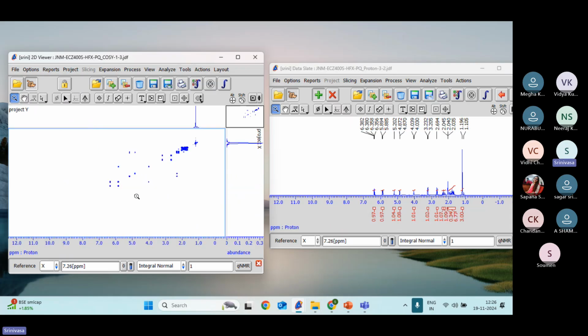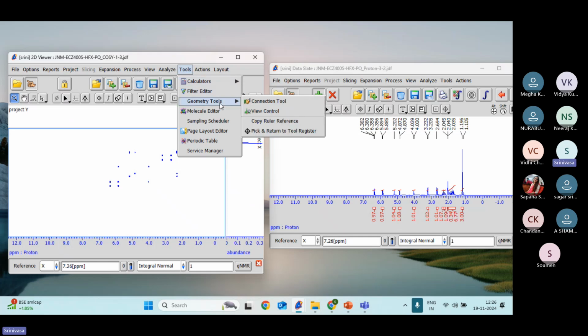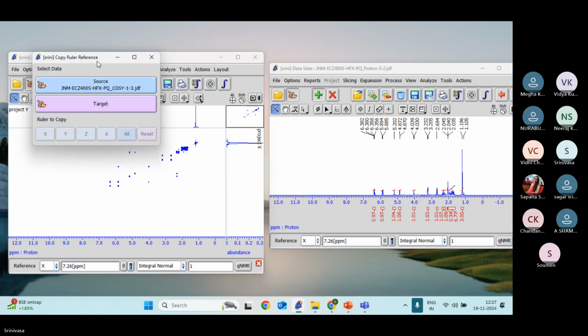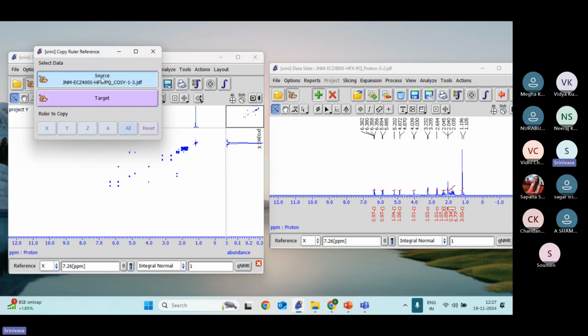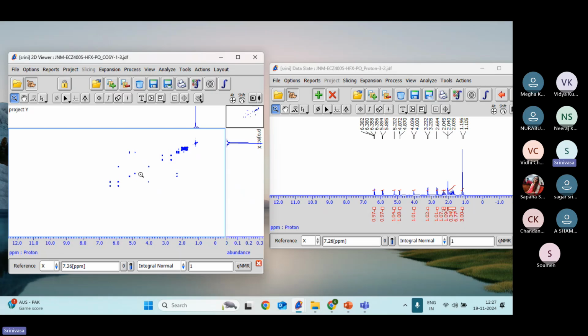Now the procedure for referencing. Go to tools, geometry tools, copy ruler reference. Now source: click on source, click on processed proton. Then target: click target, click 2D spectra. Next, X: COSY X means a proton and Y is also proton. So click one time X, click one time Y. Done. Then close the window. Now referencing of COSY is done.